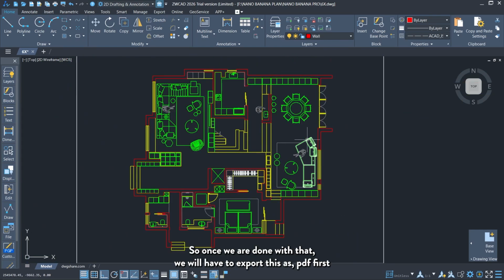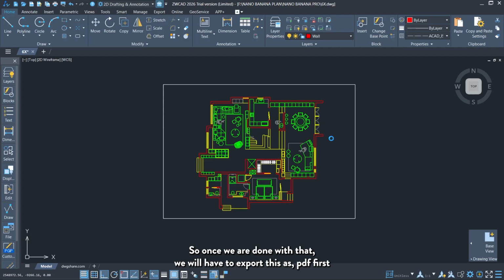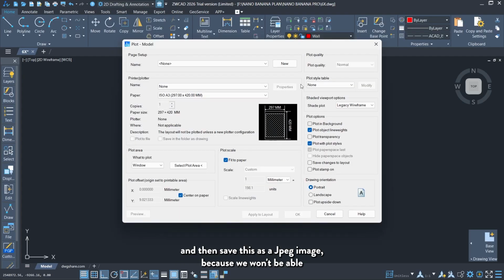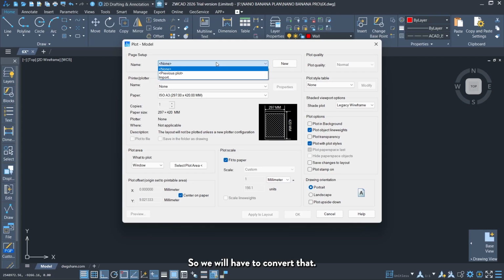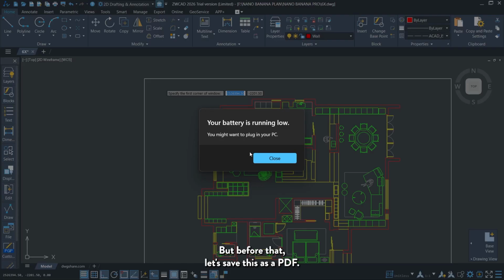good to go. Once we are done with that, we will have to export this as a PDF first and then save this as a JPEG image, because we won't be able to directly upload a PDF file into Google AI Studio. So we'll have to convert that. But before that, let's save this as a PDF.